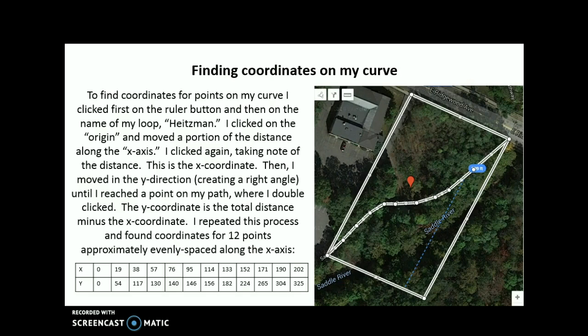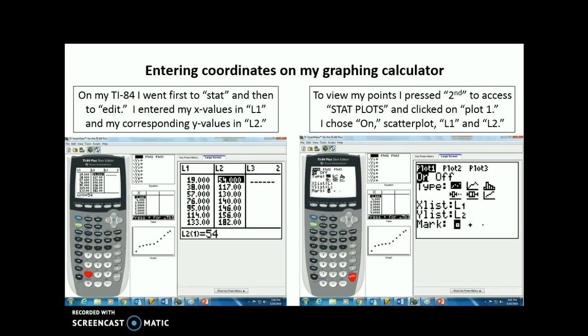To enter the coordinates on my graphing calculator, I went first to Stat and then to Edit. I entered my x values in the L1 column and the corresponding y values in the L2 column. To view these points, I pressed Second and then Stat Plots and clicked on Plot 1. From this menu, I chose On, the scatter plot icon, L1 and L2 for my X and Y lists respectively. To view my points on my graphing calculator, I simply pressed Zoom and then chose 9 for Zoom Stat.